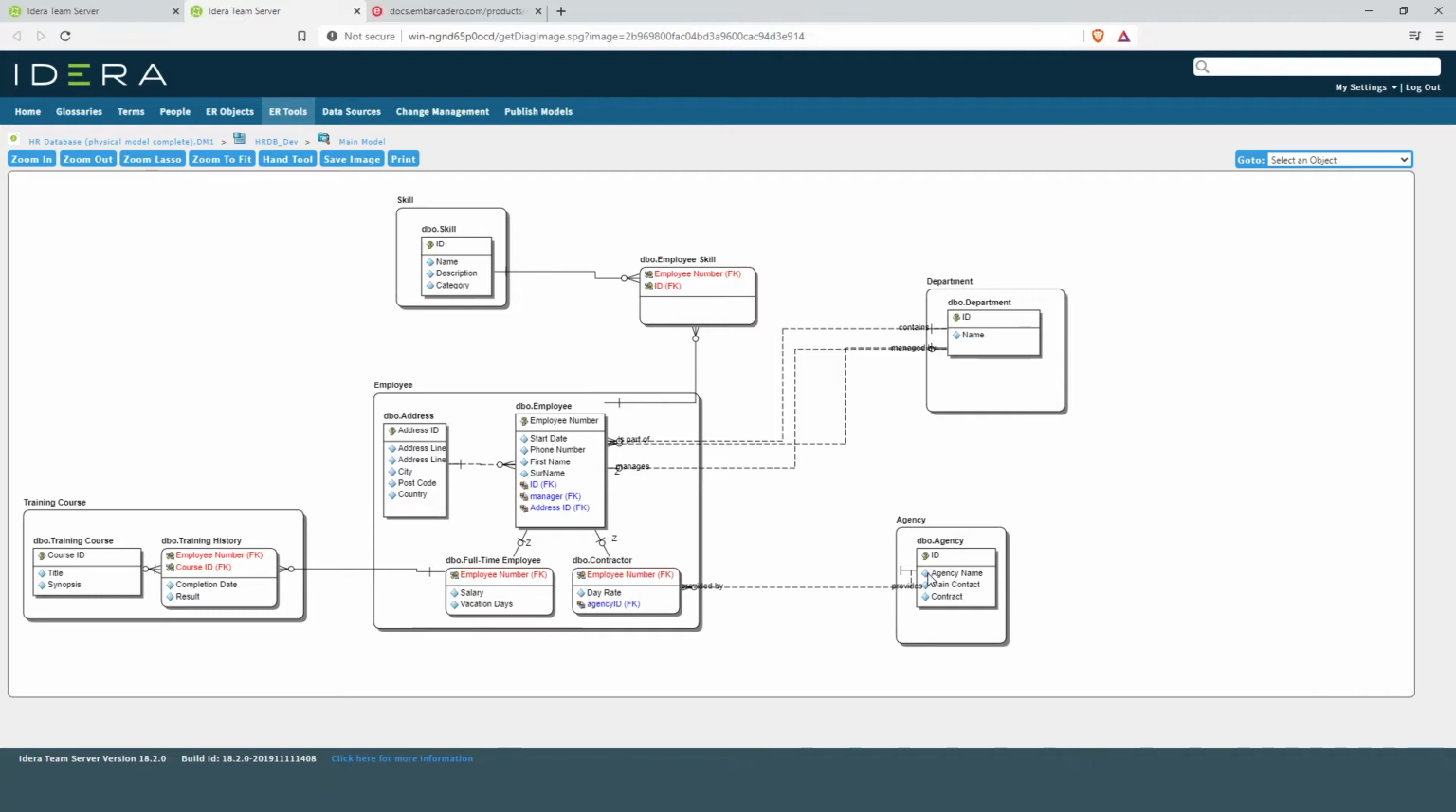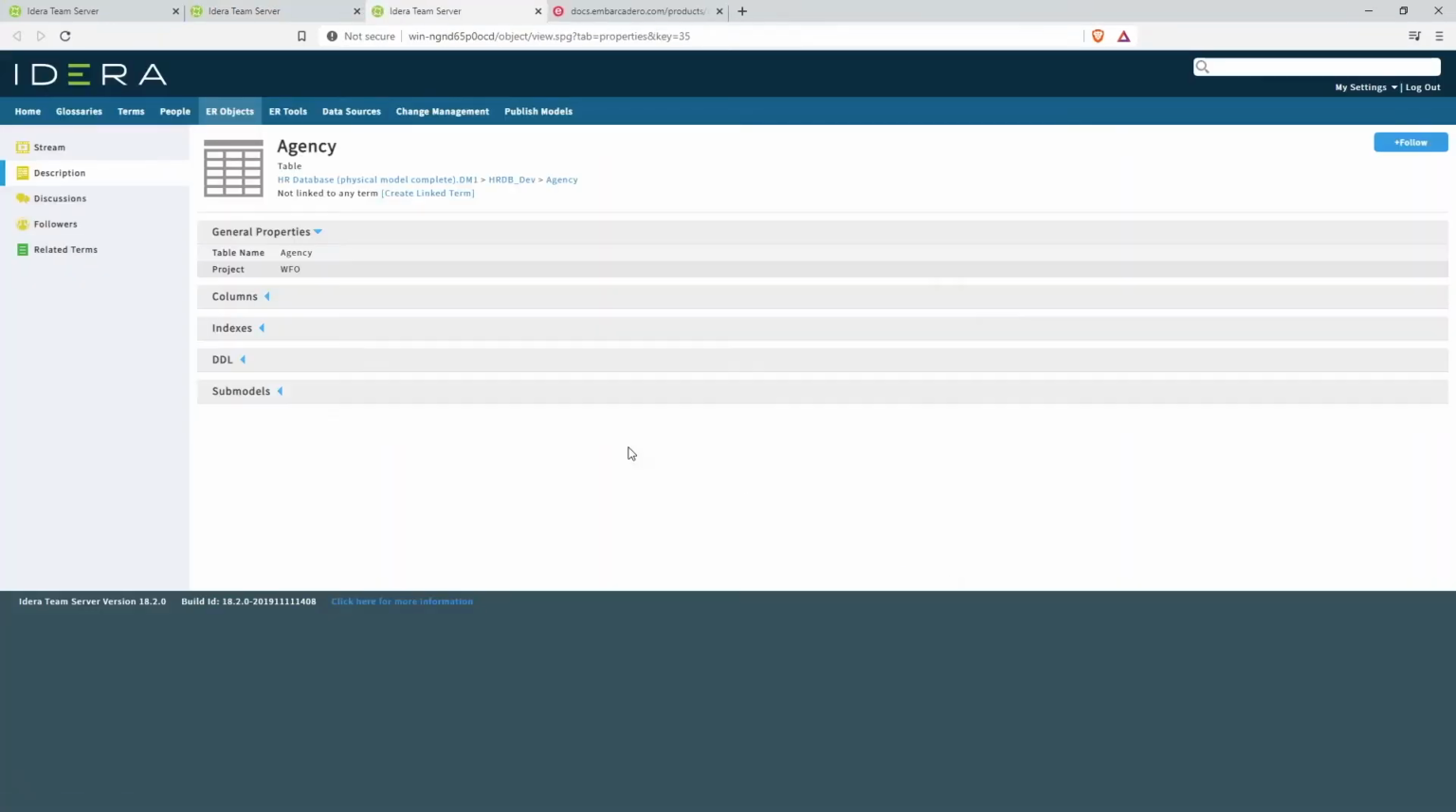And then when those models are checked in, if you have a model that's already published to TeamServer, then when the modeler checks it out, makes changes and checks it back in, it'll automatically be published again to TeamServer, unless of course you specify otherwise.